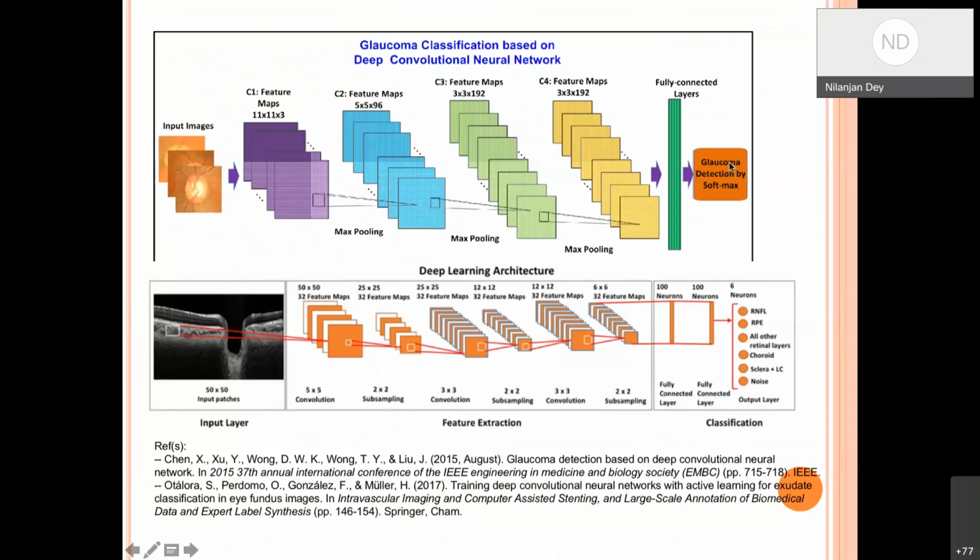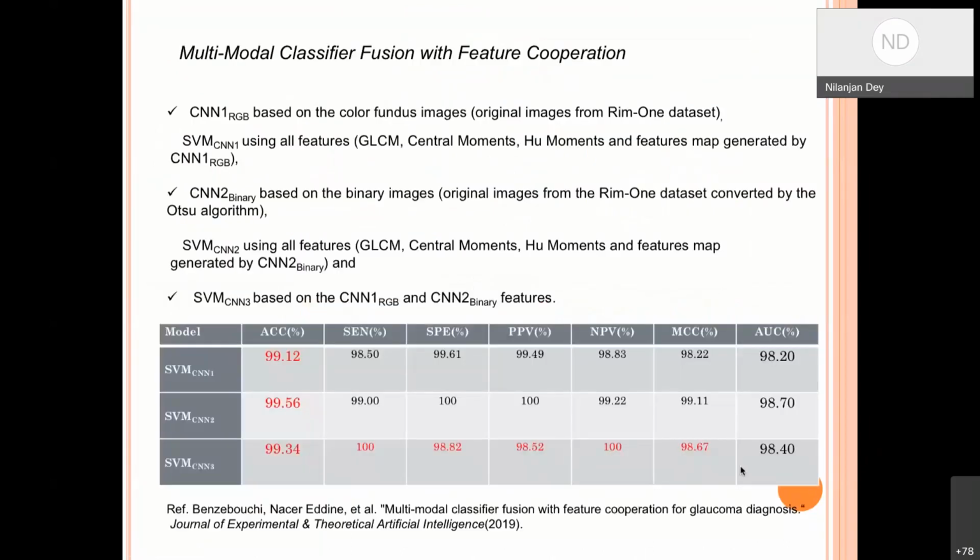Two or three more slides are left. One is a very advanced technique, which is called the... am I still audible?